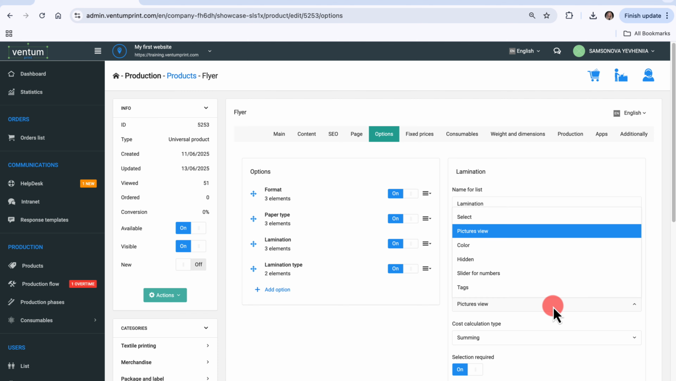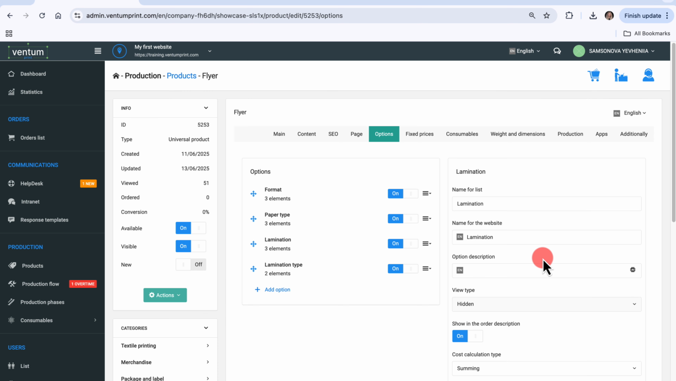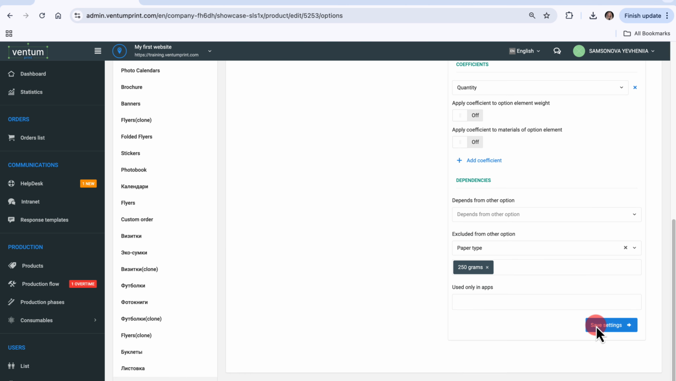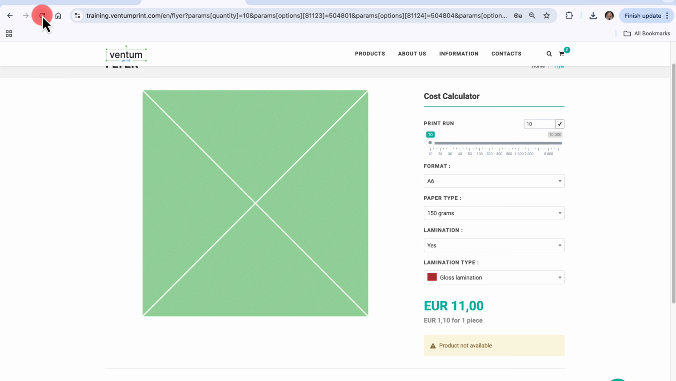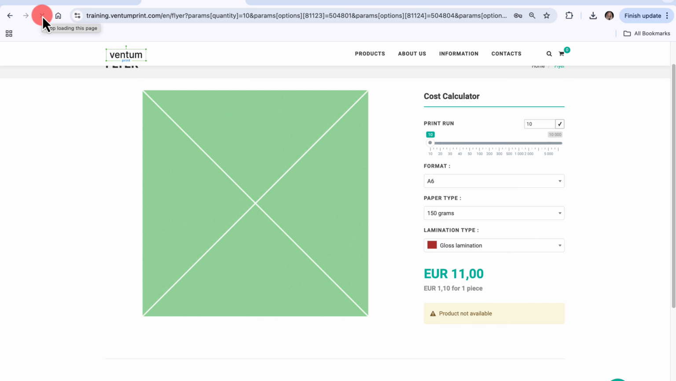Select the view type Hidden. An option with this display type also affects the calculation, but the user does not see it. Save and check on the website. This display type is convenient to use when you want to account for some parameter, but you do not want to show it to the client.